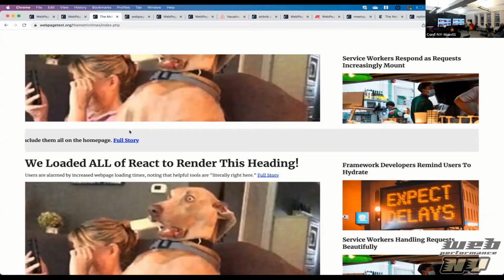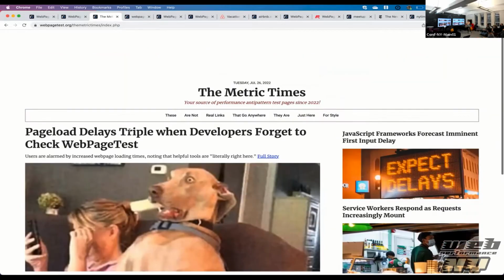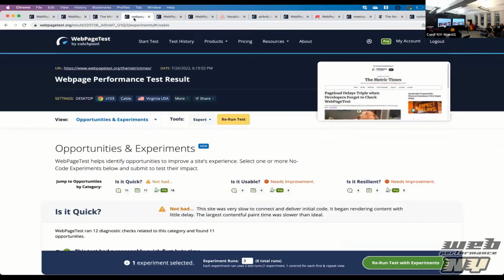loading all of React on a CDN just to put that piece of text in, and lots of dad jokes throughout. So what's nice about this is it serves as kind of a unit test of sorts, vaguely anyway, to run through WebPageTest and demo really well how well our new feature called Opportunities and Experiments is working.